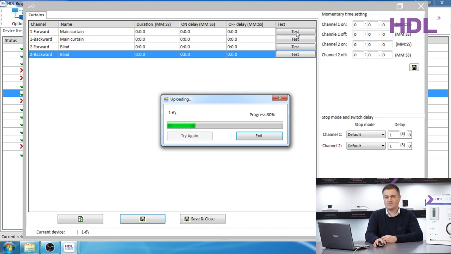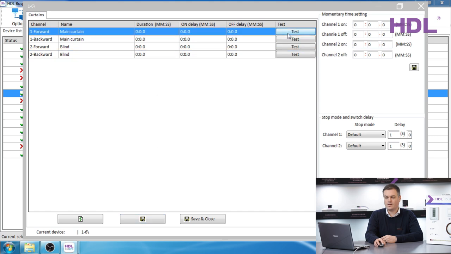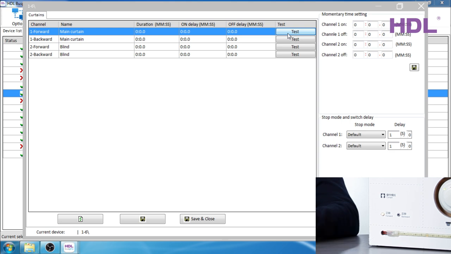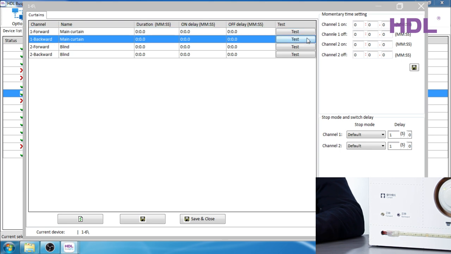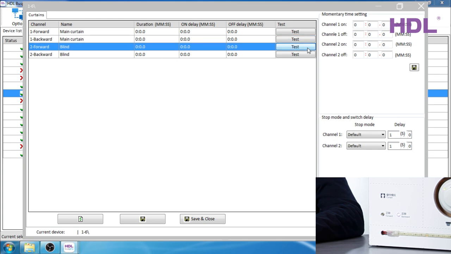When you press the test button, the relay on the module will activate. Now I pressed forward. When I press backwards, the other one will activate. Same for curtain 2.